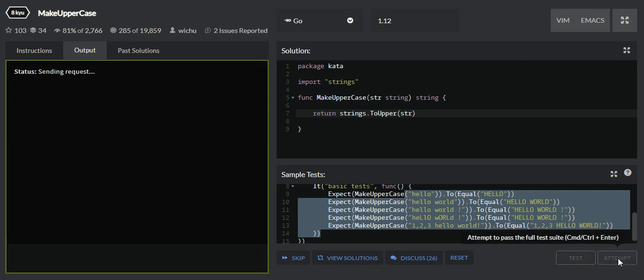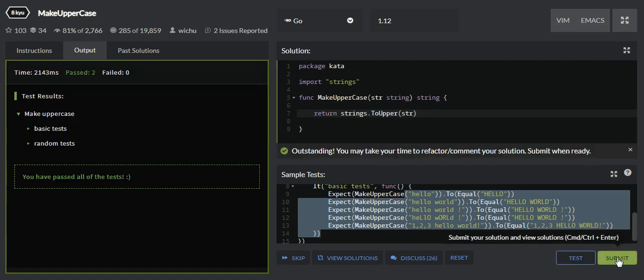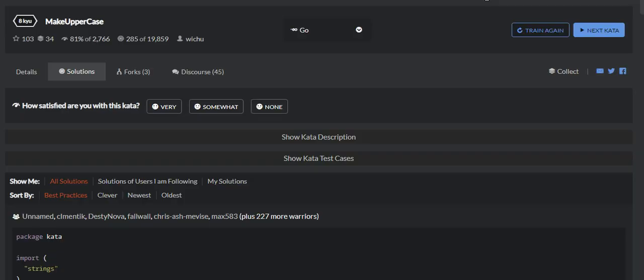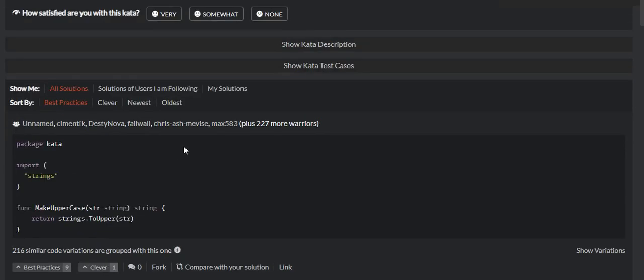Actually, there should be an option of submit here, so let's wait for it. Yes, now we have the submit option. I'll just submit the code now. Yes, my submit is also done.